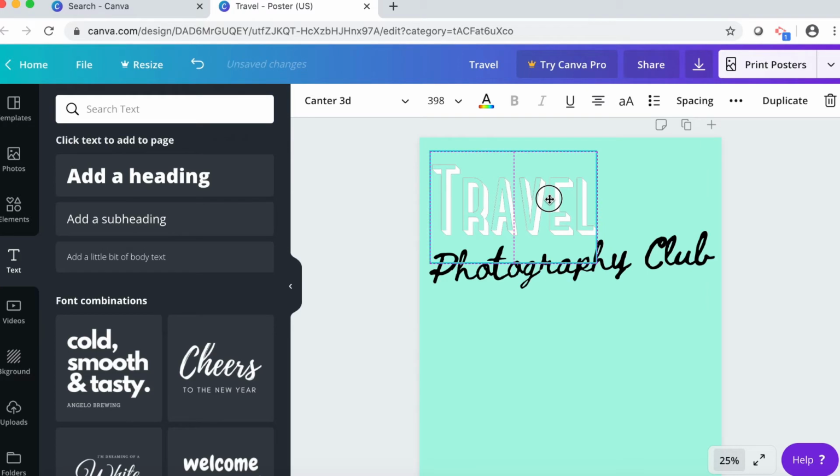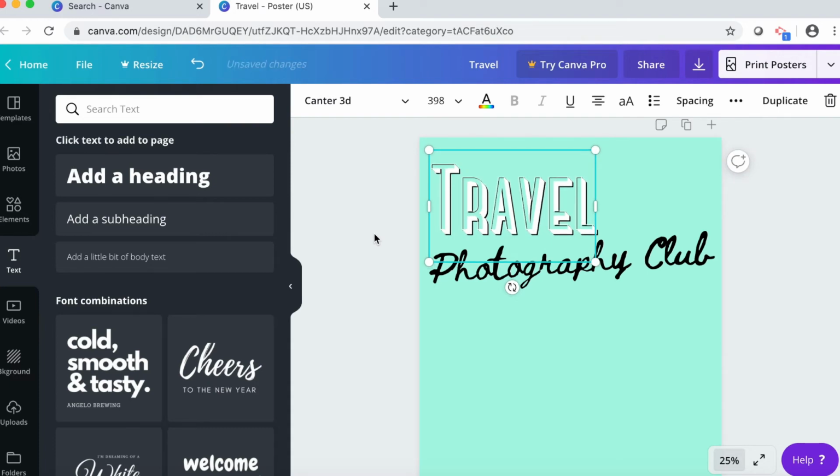Hover the duplicated text over your original, and with the arrows on your keyboard, either move to the left or to the right. And when you do that, you can start to see your original text come through, and then move either upwards or downwards.